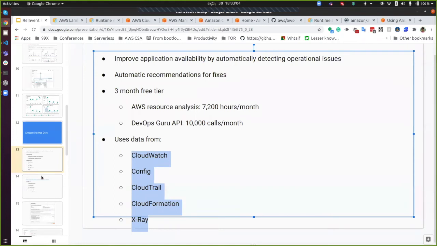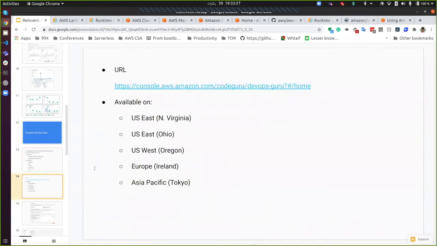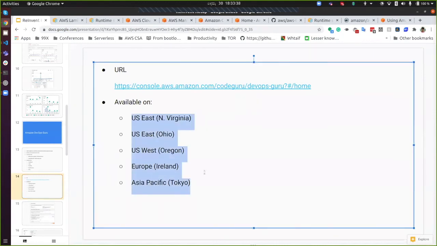If you had to do this by yourself, depending on the size of your application, you would have to invest one engineer or a team of engineers, and spend a lot of time identifying these operational issues and fixing them. So you can really take this cost down by using AWS DevOps Guru. As I mentioned, you can enable this for your AWS account, and it's currently available only for these regions. However, they have a near-term plan to onboard the rest of the regions as well.